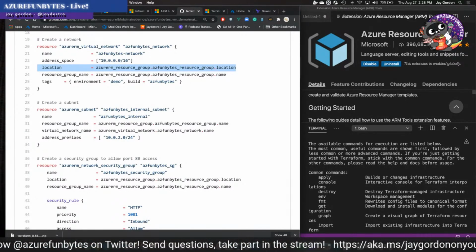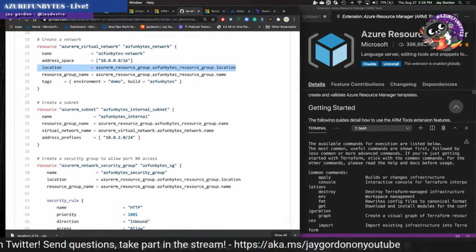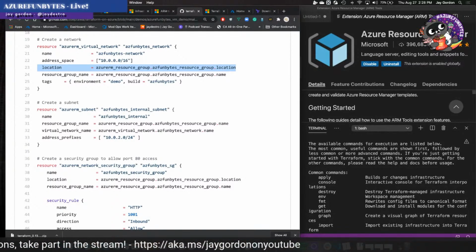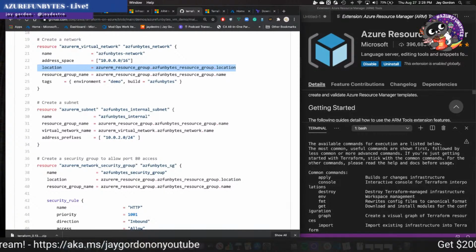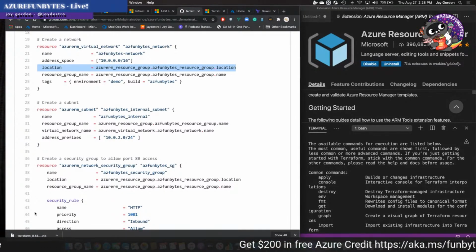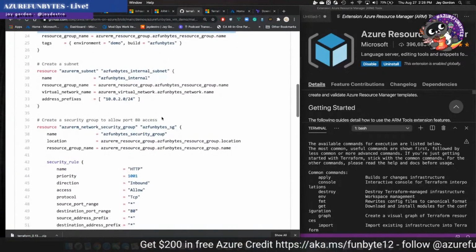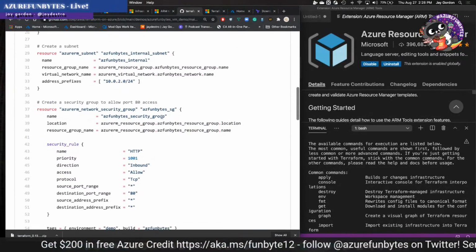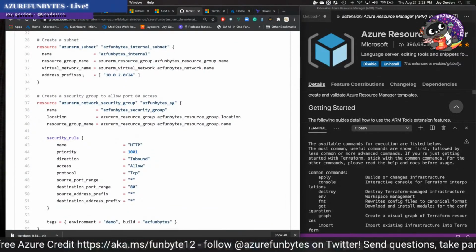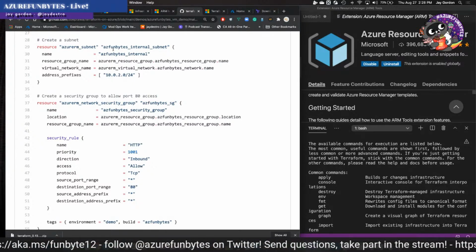That is syntax interpolation. What's really cool about it is I could put the location every time, or I could just tell it to go look at what we're using for the location when we build the resource group, because that's where this is going to go. You'll see that syntax interpolation throughout this code. You'll see we're creating a subnet. We're getting a little bit closer.